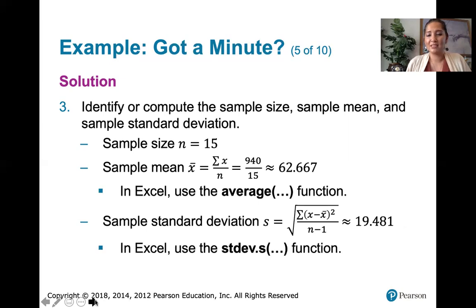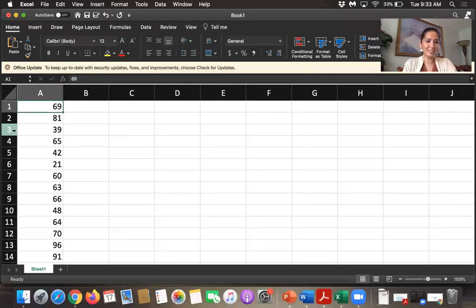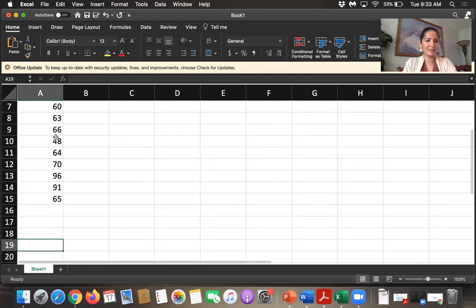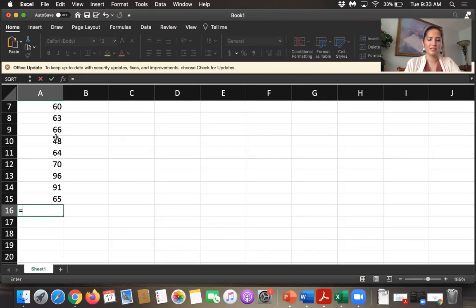Another way that we can find that is to use STDEV.S, that's standard deviation, S for sample standard deviation, in Excel. So I'll show you how to do that now. Okay, so I've entered the data in Excel. If I want to compute the mean in Excel, I just type an equals sign.